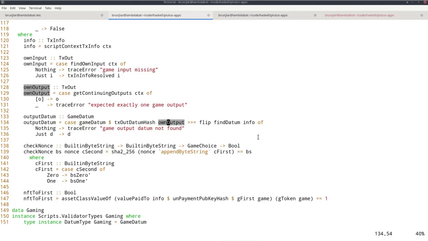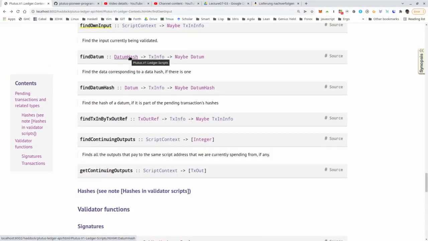Now, as I explained many times before, the producer of a UTXO is only required to include the datum hash, not the datum itself, but can optionally do so. And in this case, we do rely on the fact that the producer of the transaction, the producer of the UTXO, actually does so. So we insist that the datum is actually included. And there's a function findDatum. We can look at the documentation. So findDatum takes a datum hash and a txinfo and then returns maybe a datum. So if the datum is included in the transaction, it will return the datum corresponding to the given datum hash.